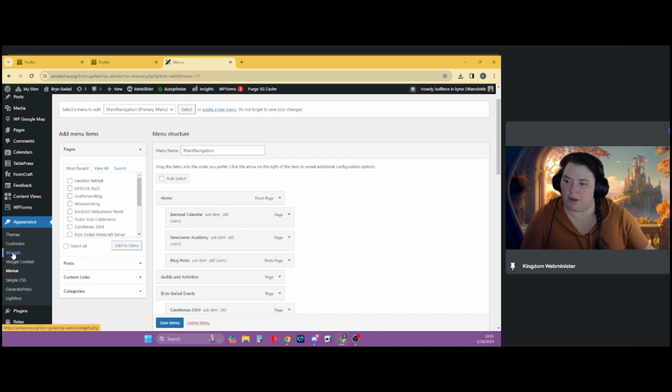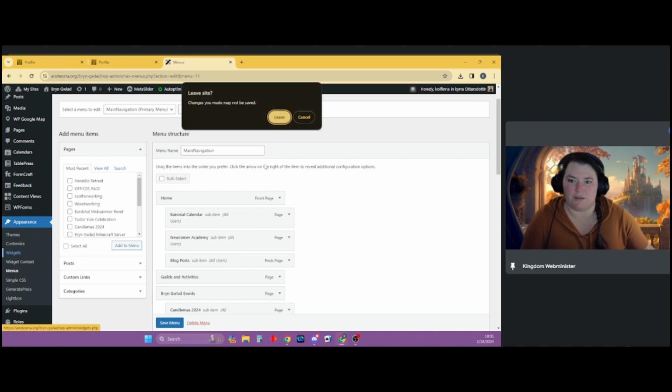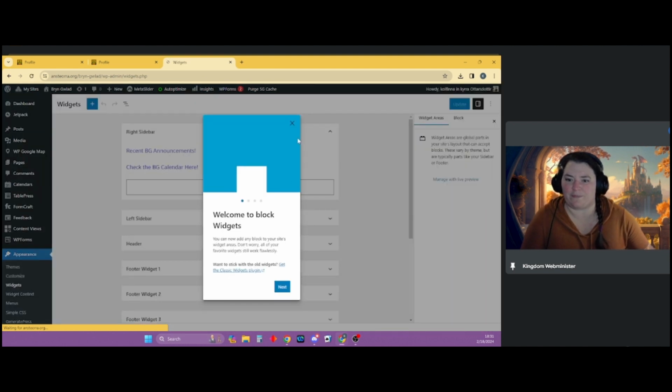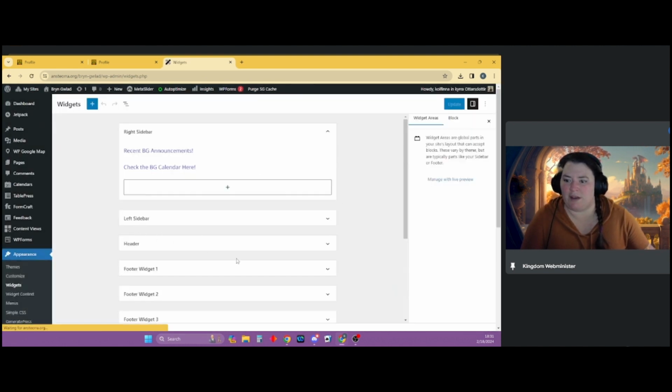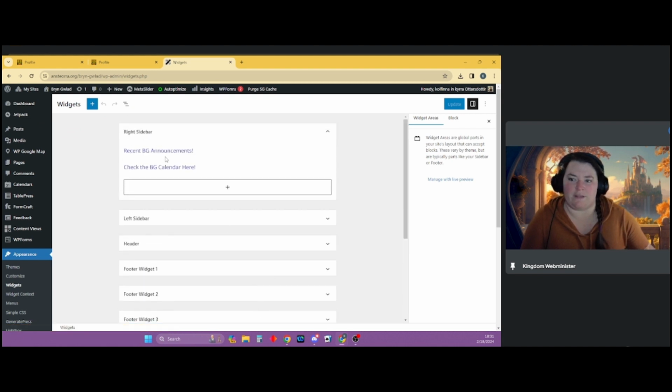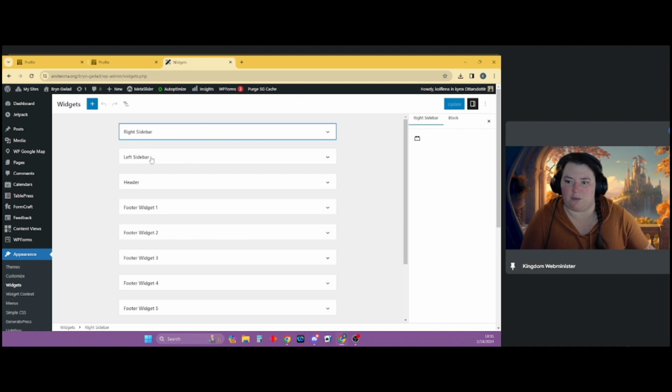Next thing, working our way up, widgets. Not saving changes. Welcome back to widgets. So this is where you can customize the widgets that are displayed on your site. Like I said before, when we were viewing the page, on the right side of the page, we saw what looked like two text widgets, and we can see that right here. There's a thing for announcements and then a paragraph for the calendar. And this is where those things can be customized.